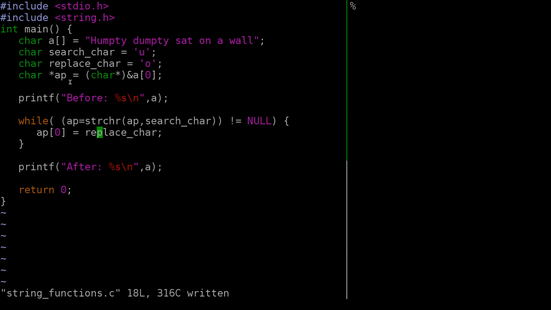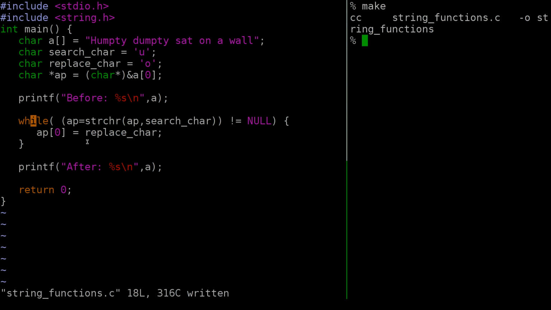So AP now contains the pointer, which is then compared against null. It's not null. So we go in here and we make the next replacement. And we do that after that time. The new string is now this. We pass that into string char, and we look for U, but there's no more U's, and so it returns null. So then this evaluates to null, and we break out of the while loop, and we're going to print after. So that is it. So let's have a look.